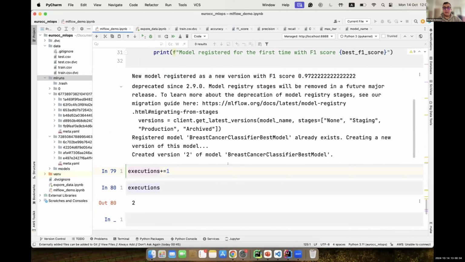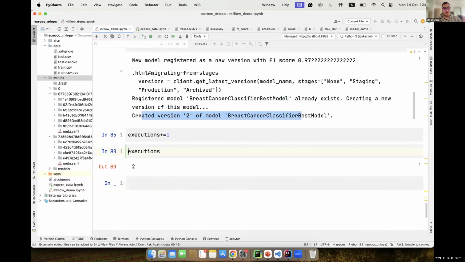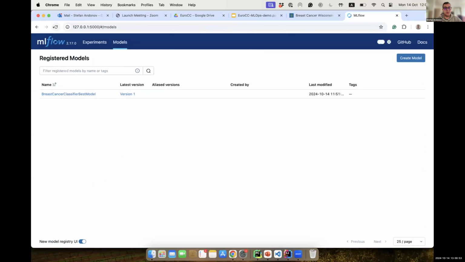Okay, because 0.97222 is better than the current best F1 score, the breast cancer classification best model in the model registry will be updated. So we have created a version 2 of this model. Let's take a look now on the UI.